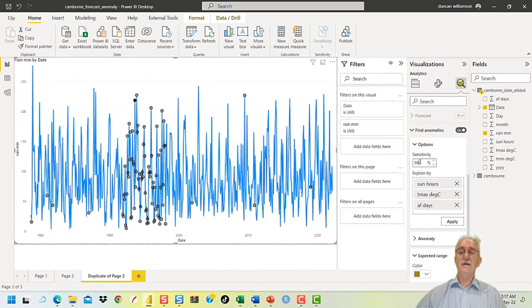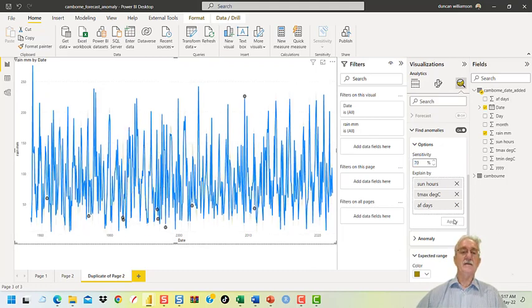The default is 70. When you open it up, you get 70. And the sensitivity simply tells you, in terms of the expected range, sensitivity will give you more and more anomalies with data series such as this one. Okay, well, that's it. That's Anomalies in Power BI with me, Duncan Williamson. I'm sure you found it useful. Try it. It's not difficult.